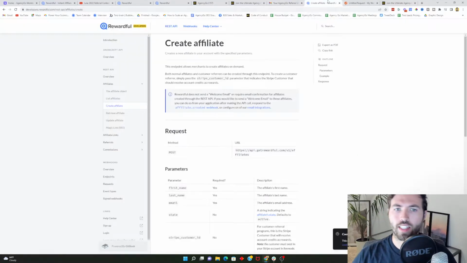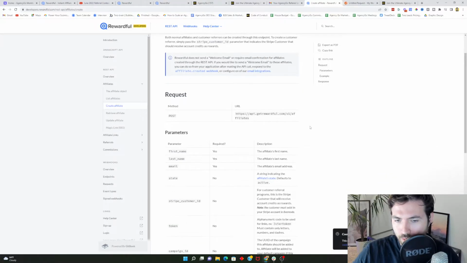Now, this is on the dev side, not required for you to do this if you don't want to, but Rewardful has a pretty neat API, and a lot of the different tools for affiliates have this. I just happened to be on Rewardful, so that's why I stayed with it. I mean, I probably would have used a different one to be honest, but it's all good.